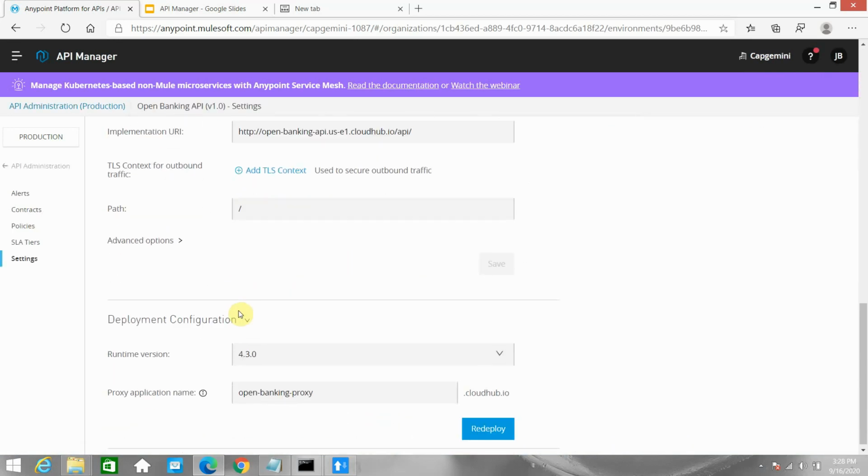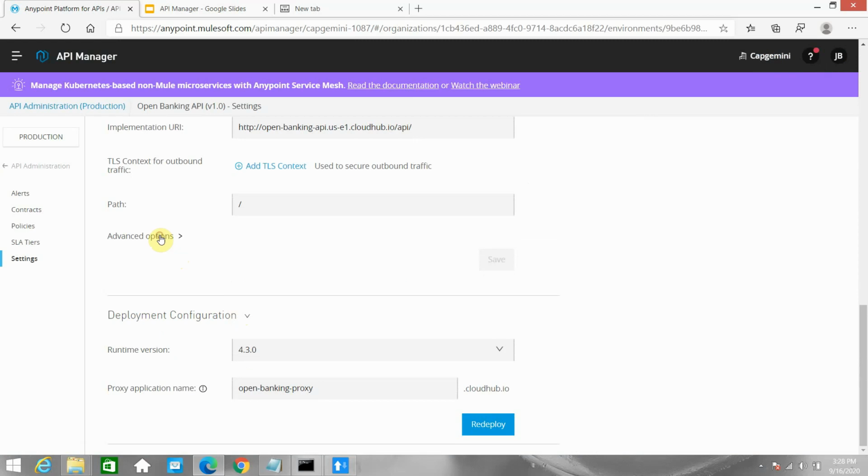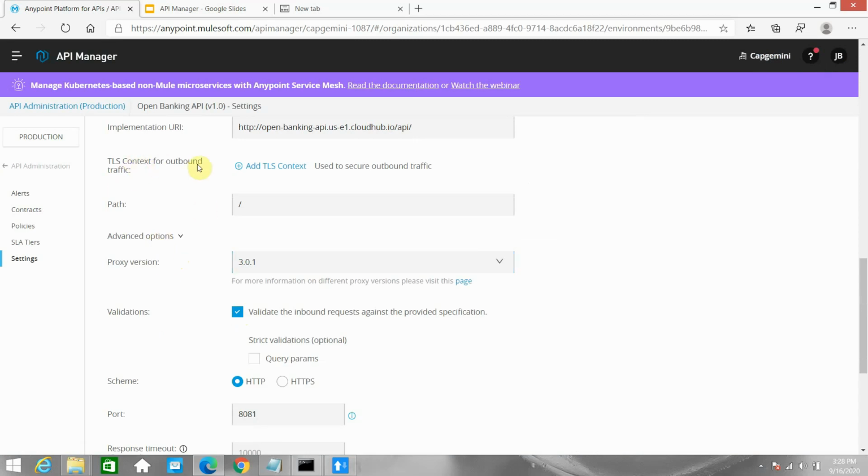Okay, so in API Manager I can go to this advanced option, TLS context for outbound traffic. Basically, when you are sending a request from the proxy to an application which is enabled on HTTPS, in that case you use this particular field, right?